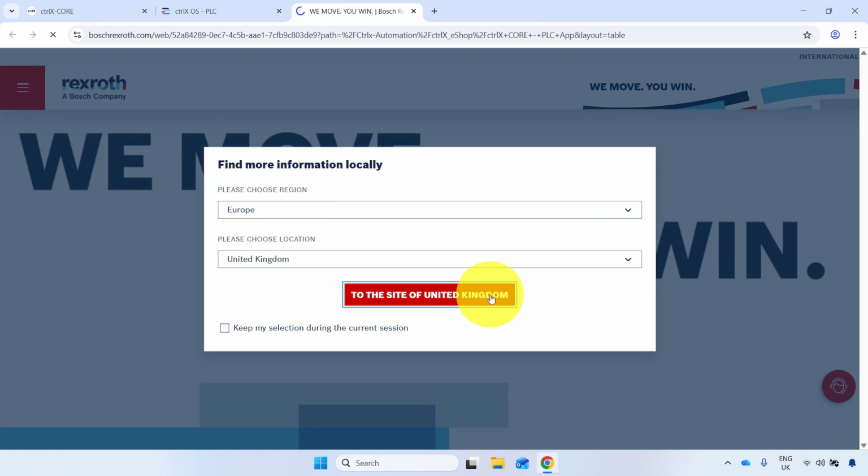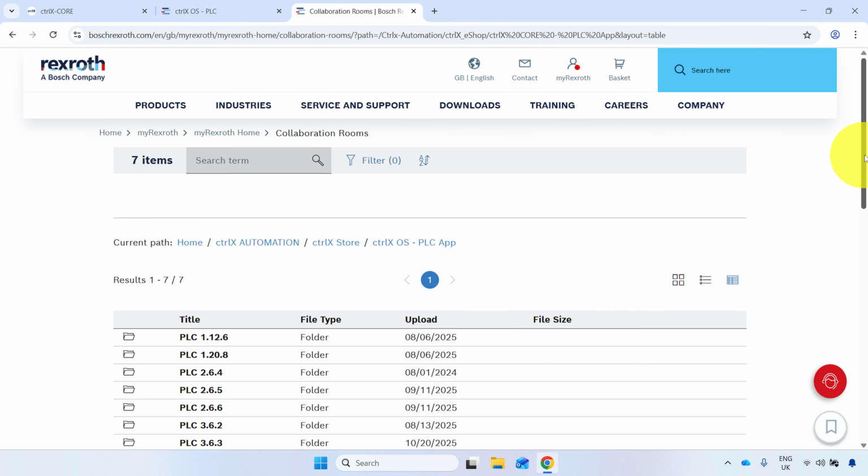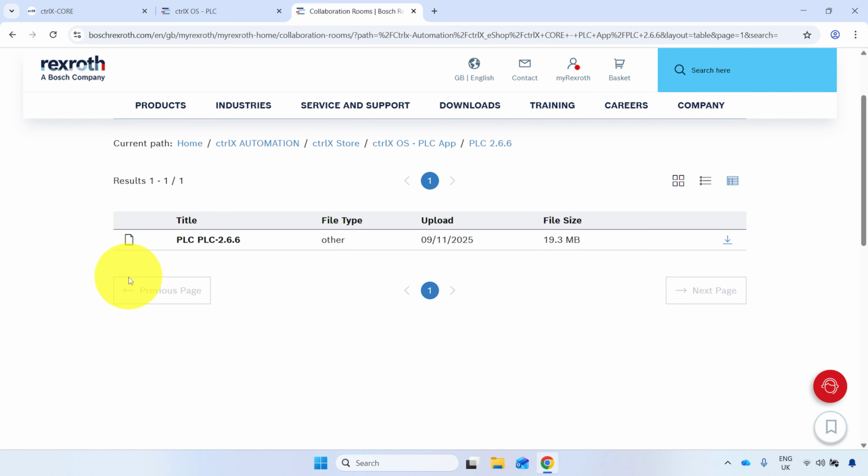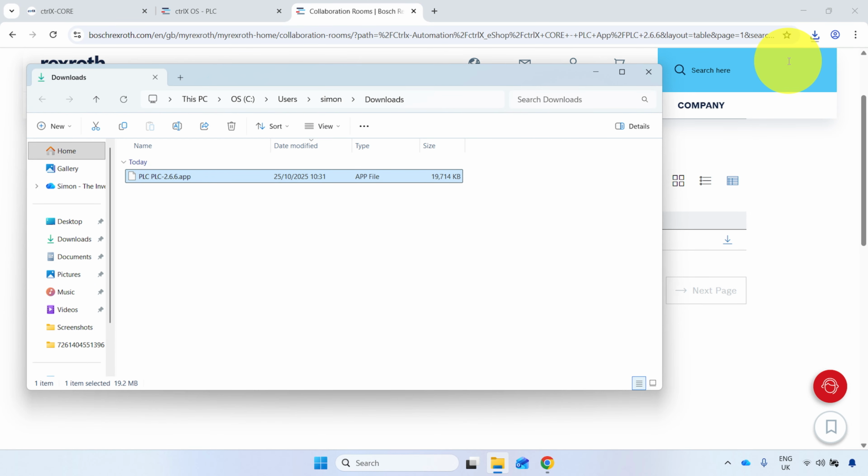If prompted, select your location, then choose the version that matches your firmware. Ours is 2.6.6, so we'll open that folder and click the download icon. Now that we've downloaded the PLC app file, we can return to the X3 interface.